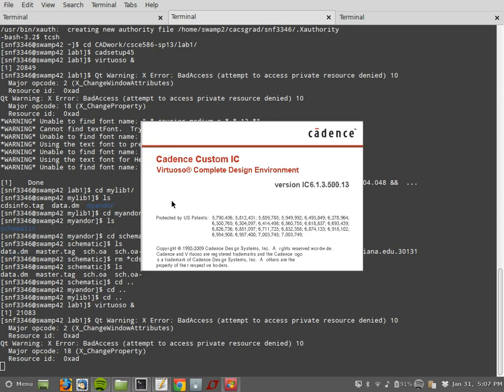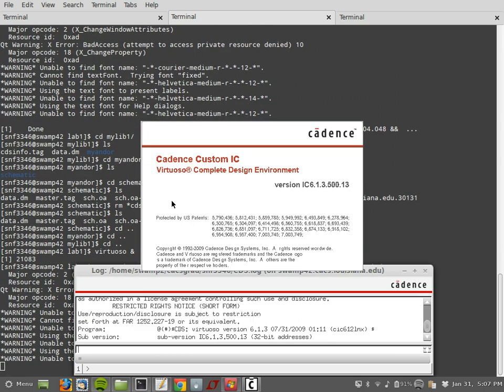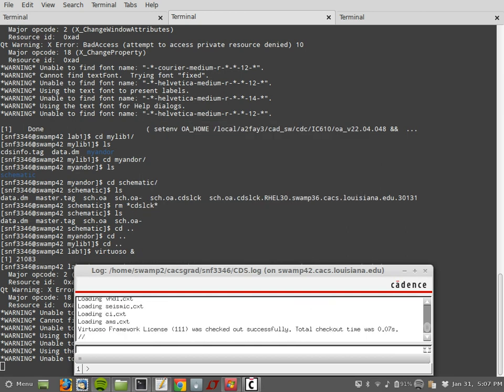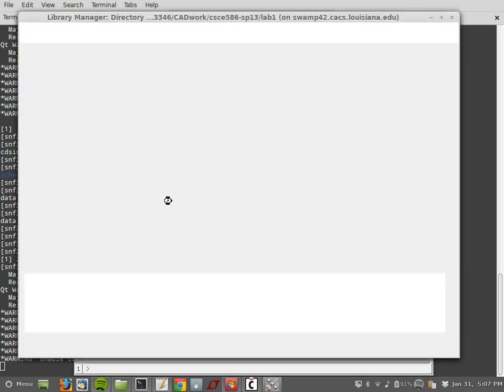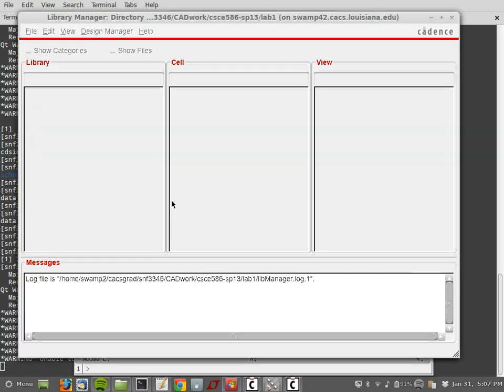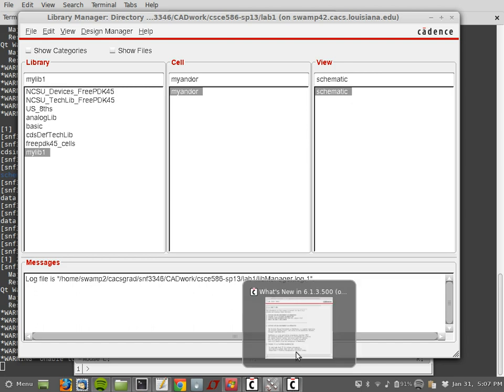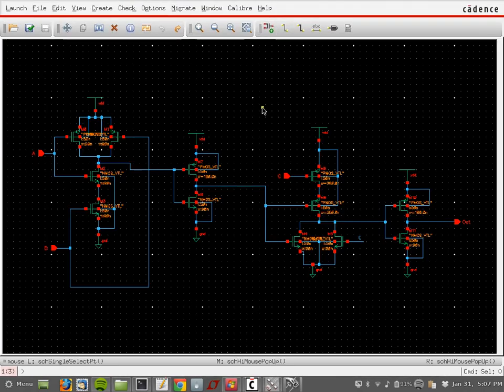Sometimes when the software crashes, it locks the file that you're working on and you can't edit it anymore. So you need to go and delete some files that are the lock files so that you can edit it again. But this is very rare, only when the software crashes. Alright, so this was our circuit, our beautiful circuit.